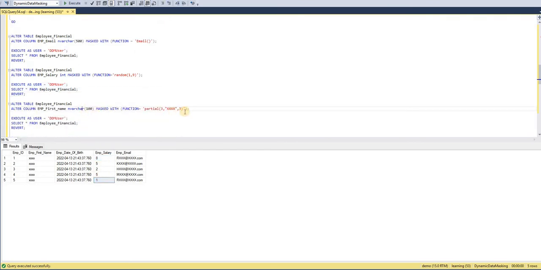And the last one is partial. So what are we saying here? We are overriding the default function, and we are saying, please mask my employee first name with the partial function. Partial means now 3xx3, right? That means the first three characters would be visible, in between everything would be masked, and the last three characters would be visible. And let us see how this looks.